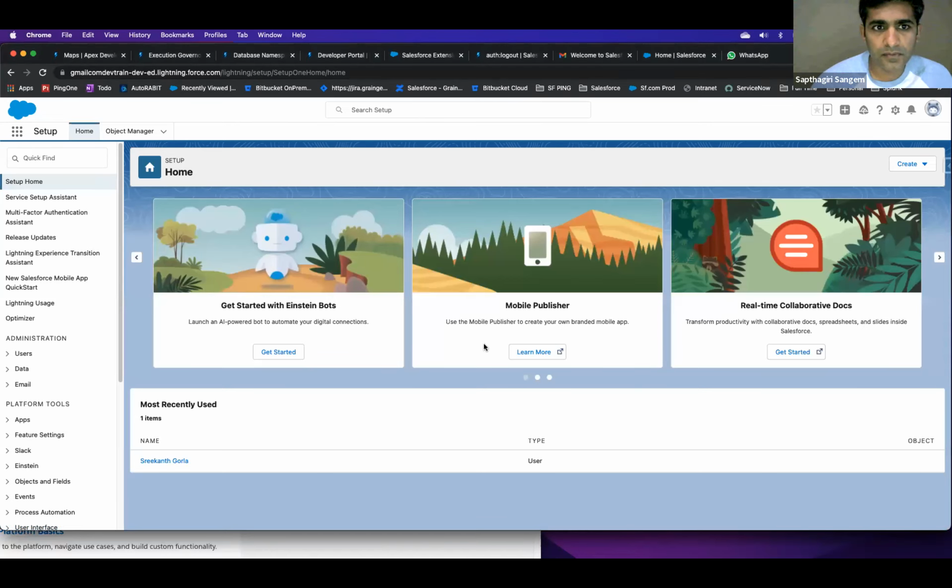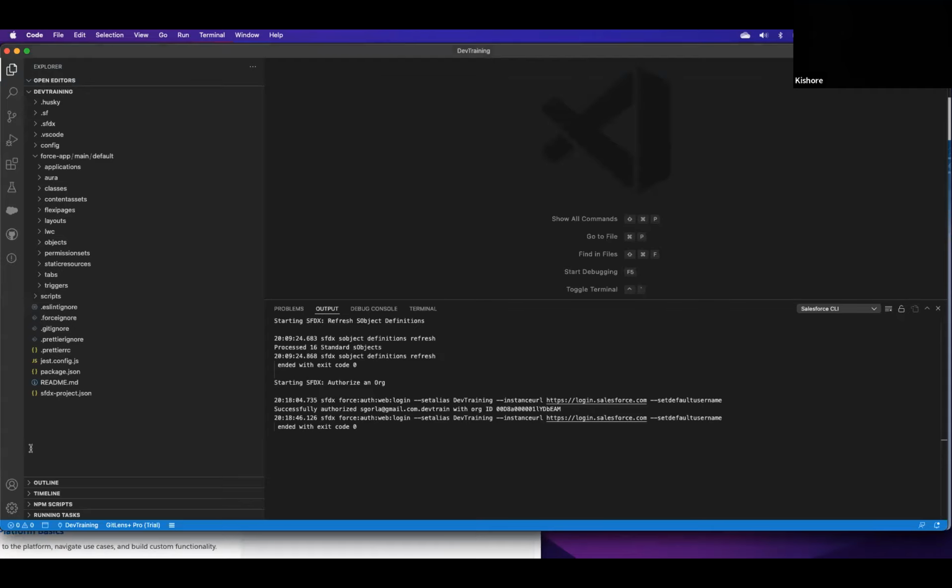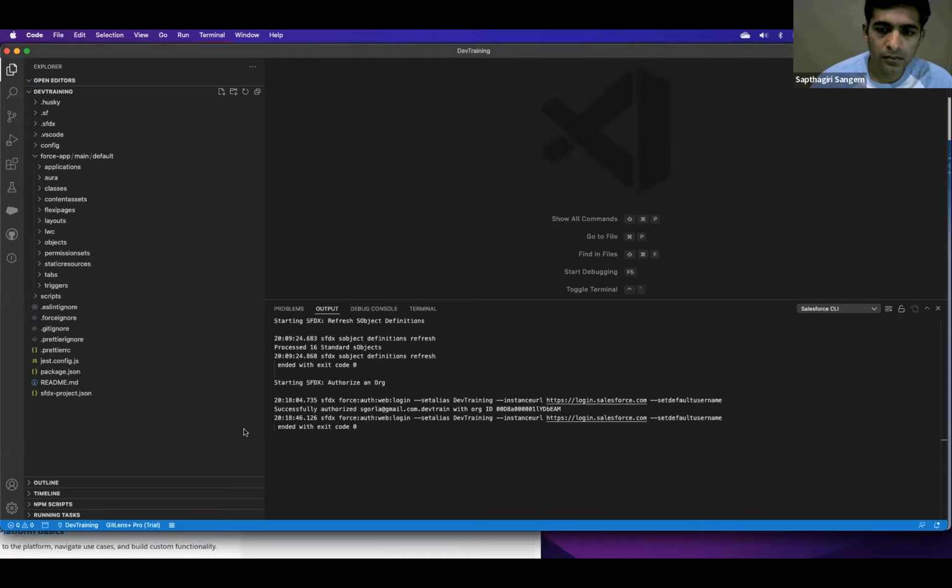So let me know if you guys can. Shrikant, after giving the dev training thing as text and then hitting enter, at the bottom I see running SFDX authorize an org and source Salesforce CLI integration extension. Okay, and it should take you to the browser. Okay, let me check. Oh yeah, it did. Sorry.